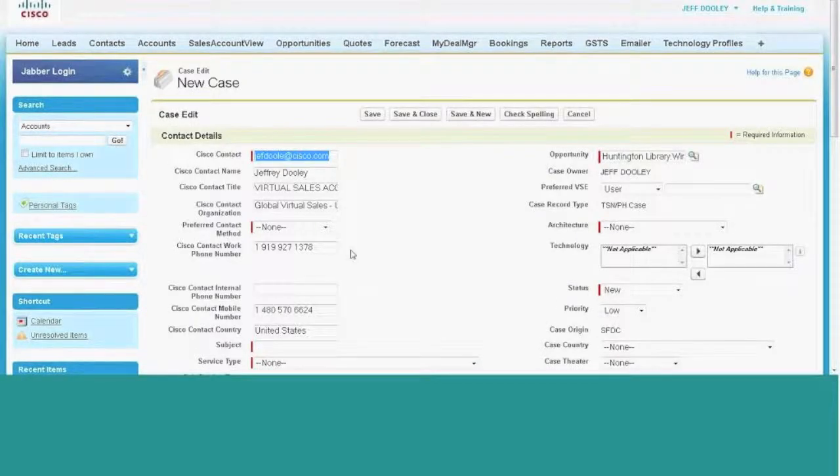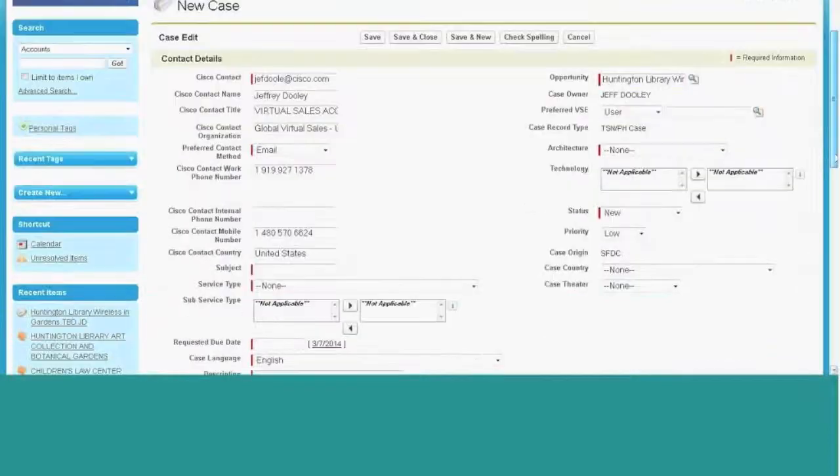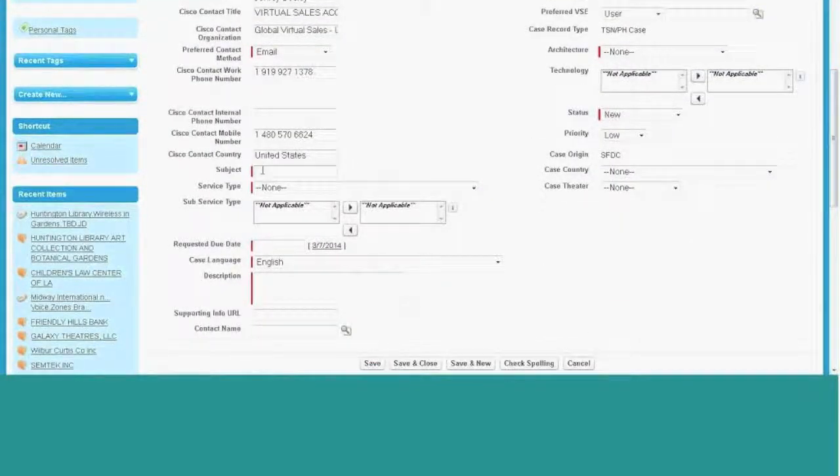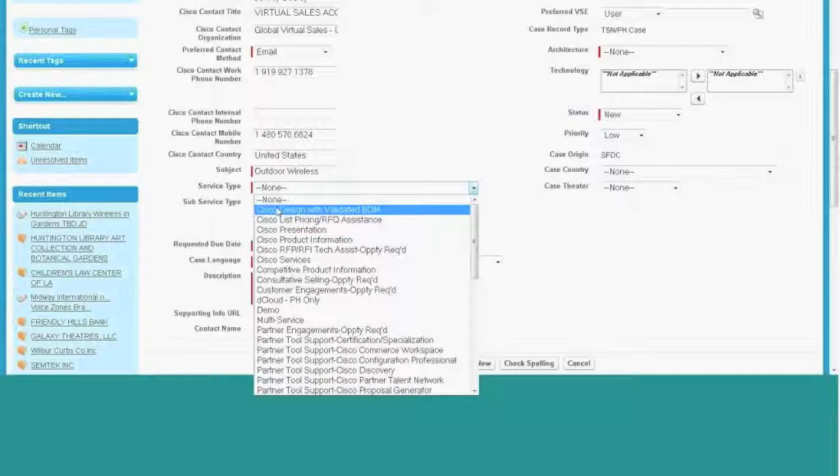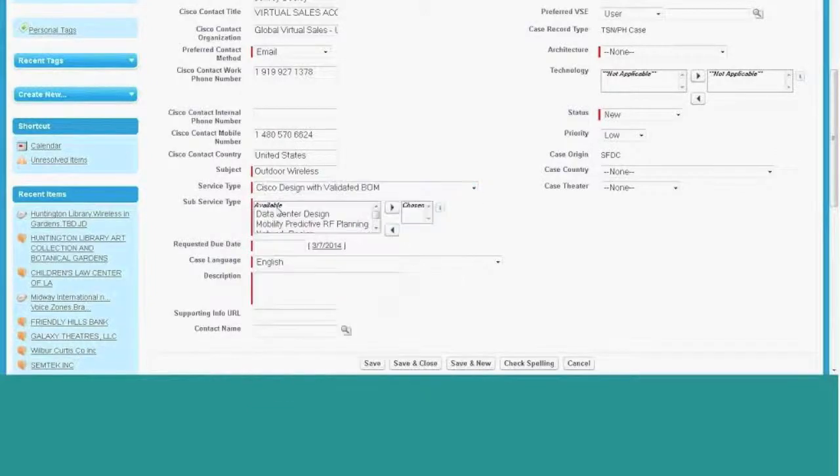And then this is how I prefer to be contacted. So some people, it depends on the case. Sometimes it's email, sometimes it's going to be phone. I'm going to go email on this one. And then I am going to put the subject here as outdoor wireless. And then service type, I'm going to go Cisco design with validated BOM.